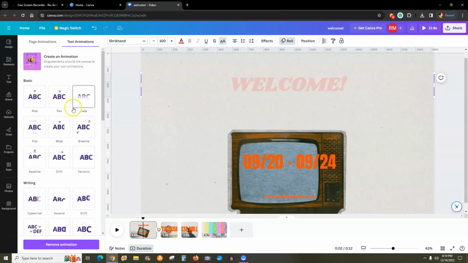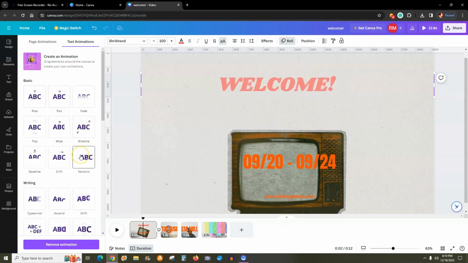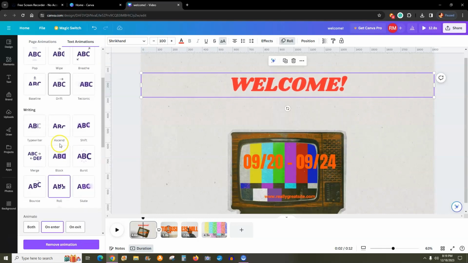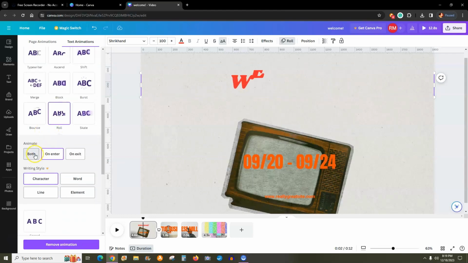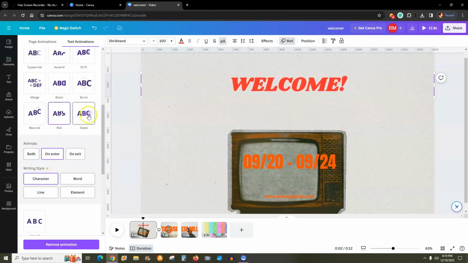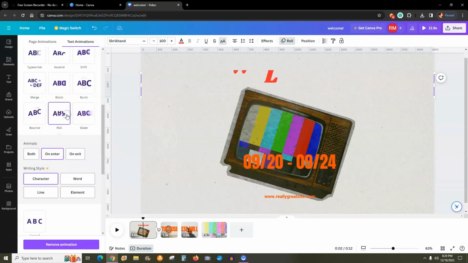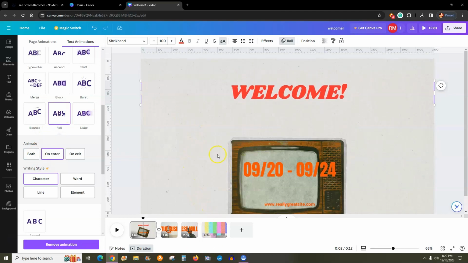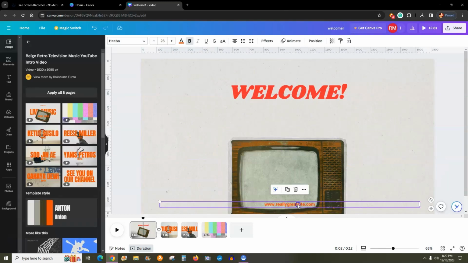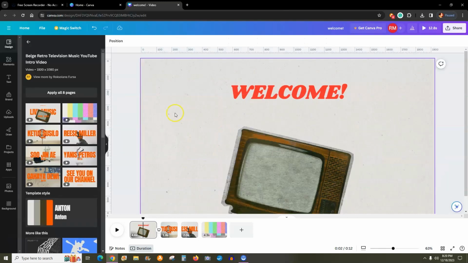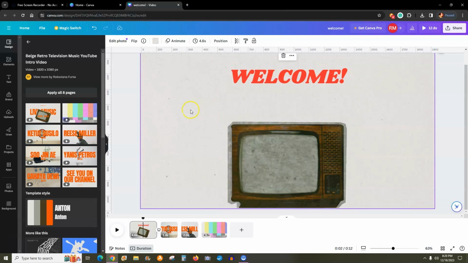You'll see Basic, which are these. You just hover over it and it shows you. You can see the writing one, or whatever. Let's just do that one. Okay. Now, if you want, you can add something else to it. Let me get rid of the dates, and that too. And if it looks kind of plain, which it does, you want to add something to it.